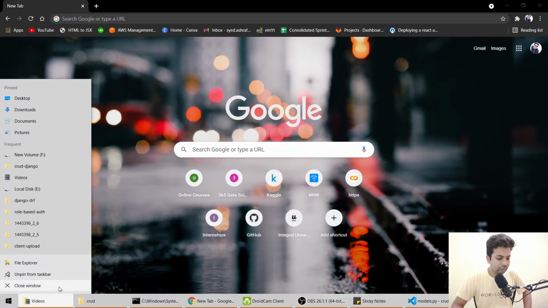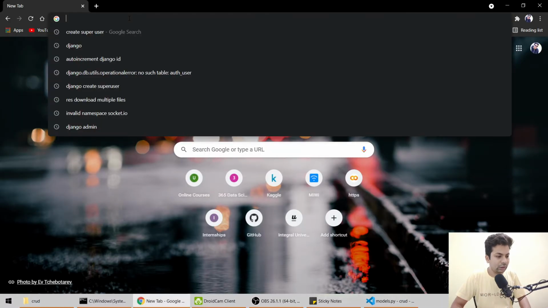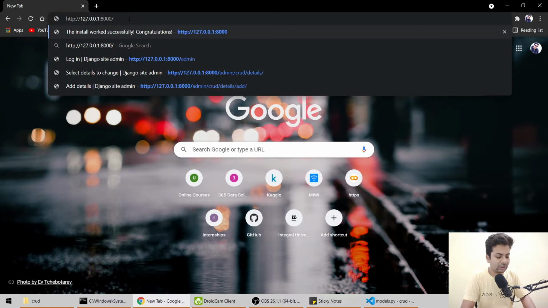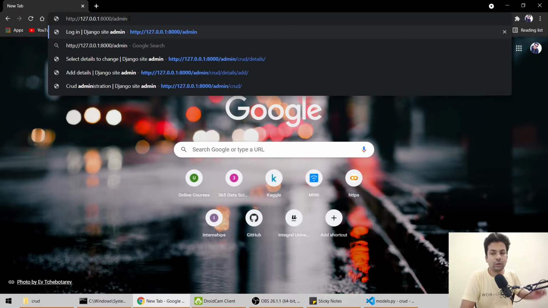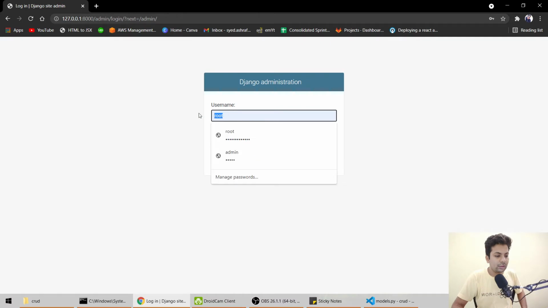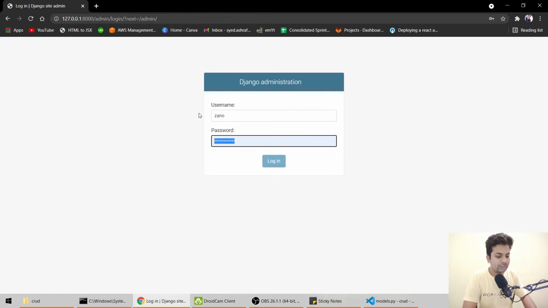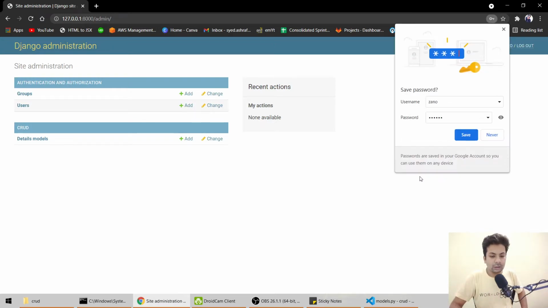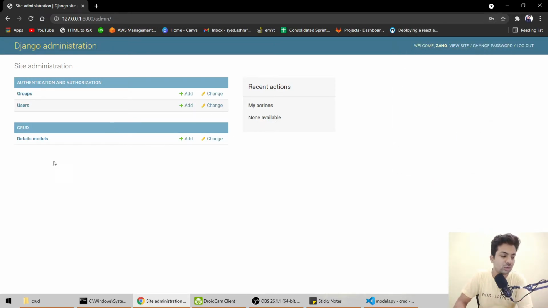Let me close these things. Yeah, so let me just paste it here, and it will be /admin because we are going to the admin part. So our name is Zeno, and the username and password is 123456. Okay, save it. So see, this is showing the details model.